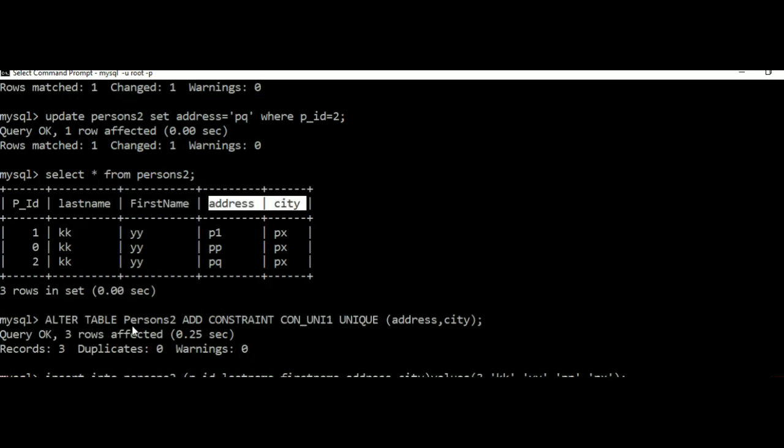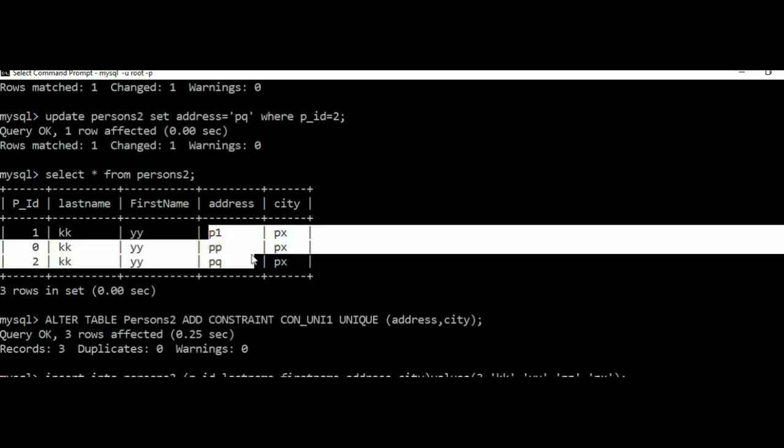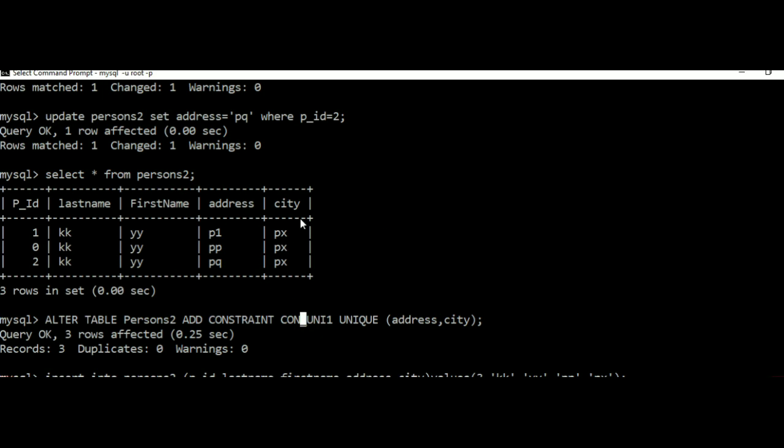See here, alter table name, add constraint con_uni1 unique of address comma city. So the query is okay. Three records have been affected because these are unique values. Now you can apply the unique key constraint on this particular table.